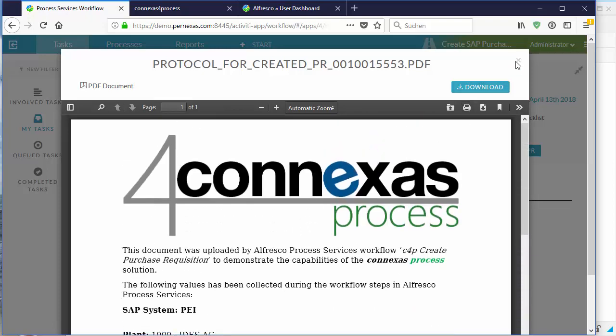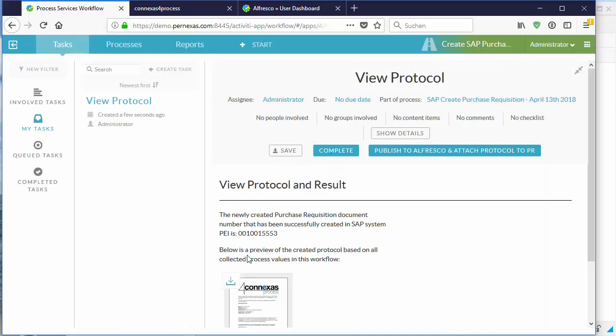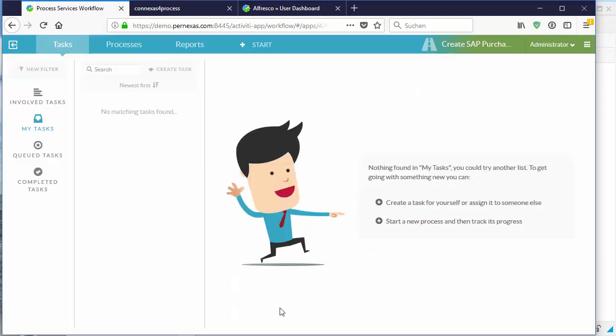So we are done on the Alfresco side, but I will come back to this step maybe also, or I do it right now, because we want to really finalize this step here on the Alfresco side and say we publish this protocol to Alfresco. And by the way, this document will also be linked then to the SAP side.